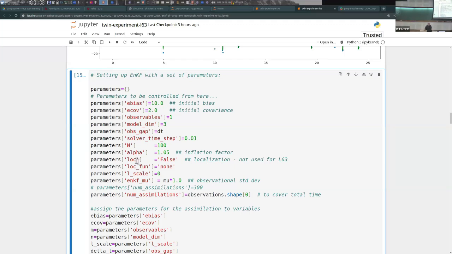Alpha is the inflation factor. I haven't talked about inflation; we'll come to that somewhere in the middle of the lecture. And the observational error covariance that we want to use, the number of assimilation steps, that's the number of observations, and so on and so forth. Yeah, is the set of parameters clear?